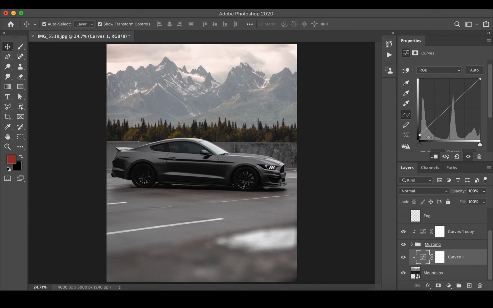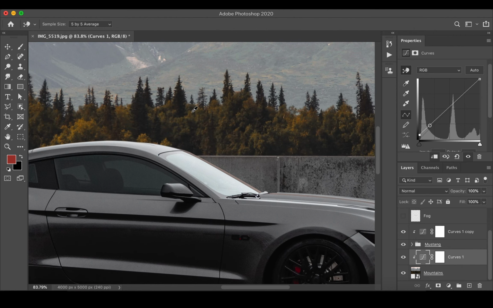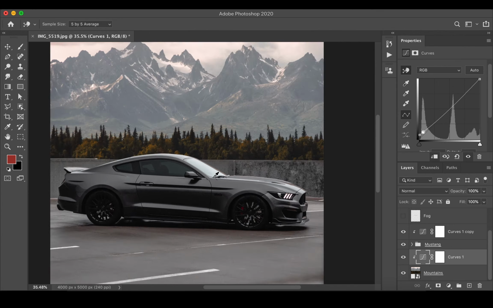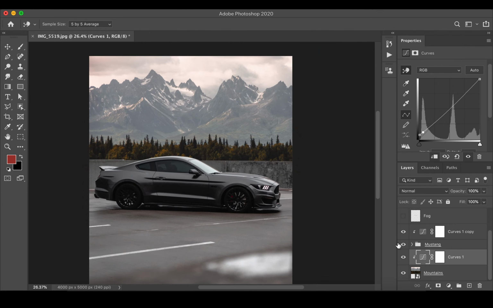I think there could use a little more contrast in the trees, so let's go ahead and select this tool right here. And now zoom in and sample from just right about here and slowly drag down. See, it makes that area just darker. Now without and with matches the image so much better.